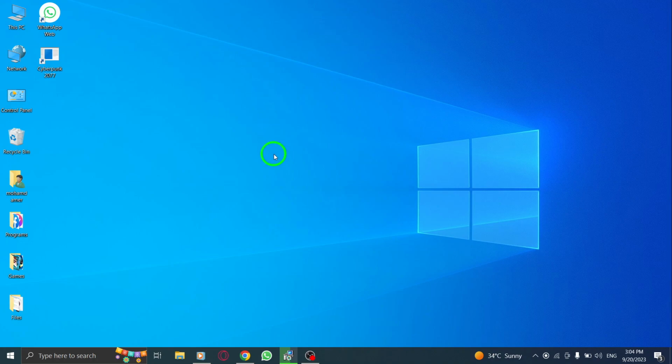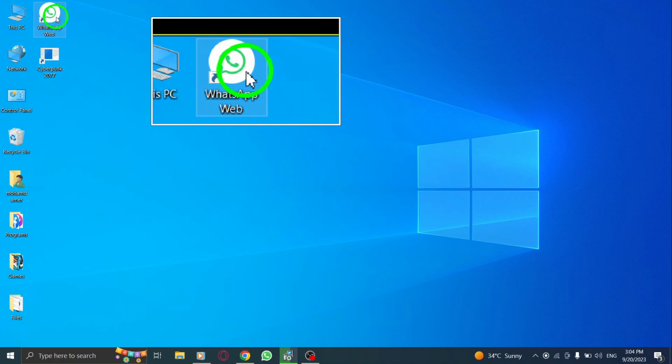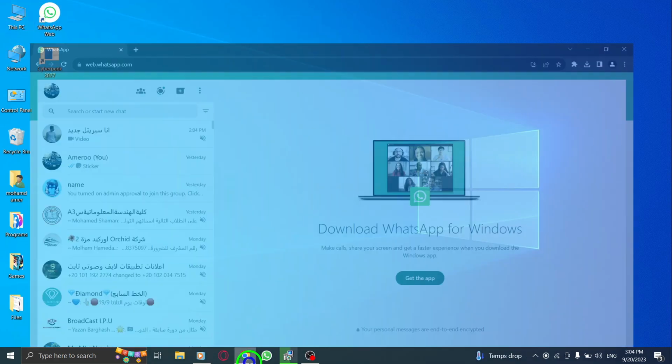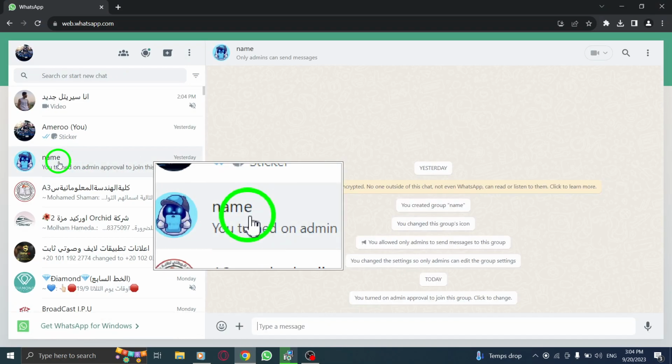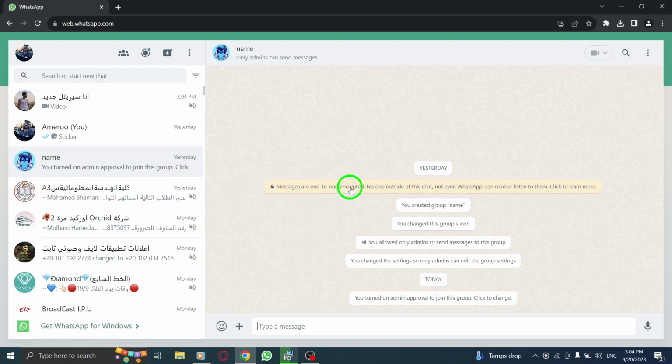In today's video, we'll show you how to invite contacts to a group chat via link. Let's get started. Step 1. Open WhatsApp on your computer. Make sure you're logged in to WhatsApp Web. Step 2. Go to the group chat to which you want to invite contacts.